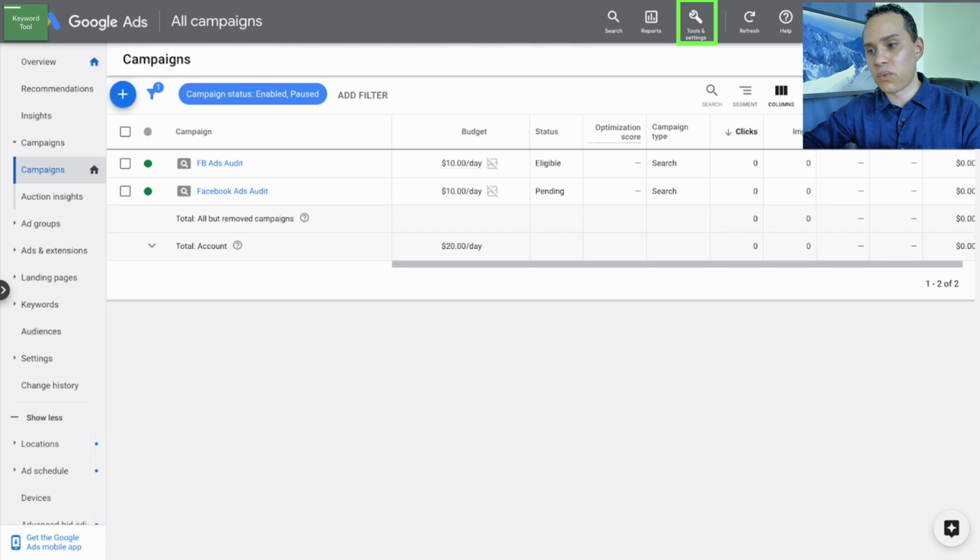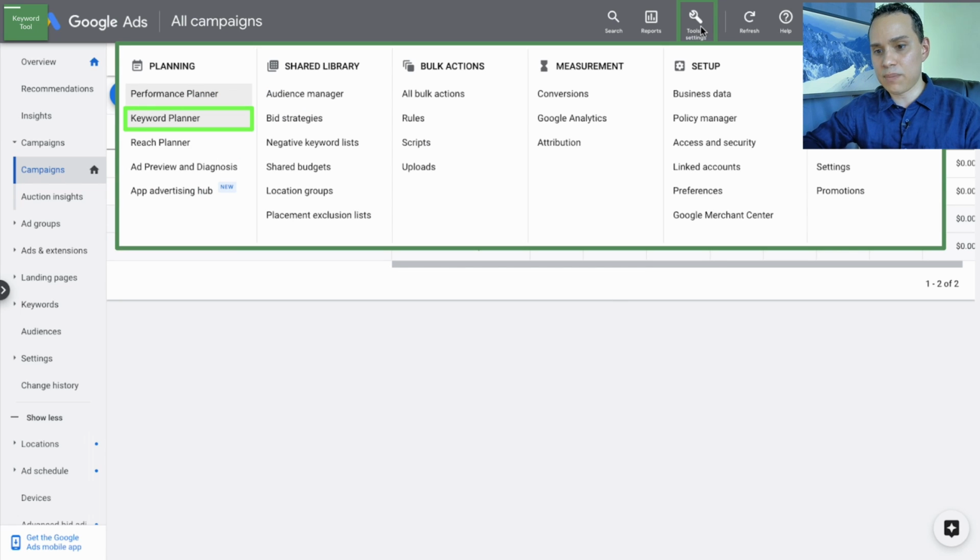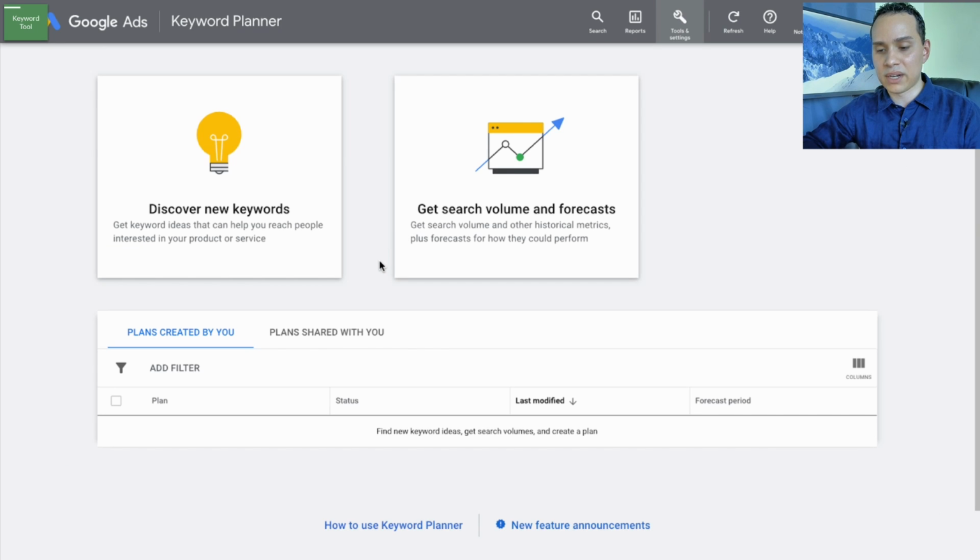So to get started with our keyword research, we'll go ahead and click on Tools and Settings at the top here, and then we'll click on Keyword Planner. Inside of Keyword Planner, we can either discover new keywords or get search volume and forecast. Search volume and forecast is more for agencies when they're doing a pitch or just trying to figure out how much a new campaign is going to cost a client.